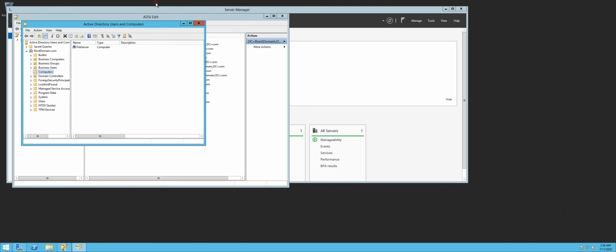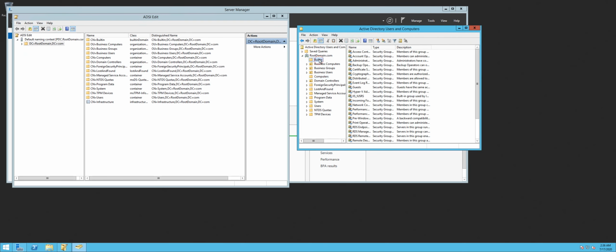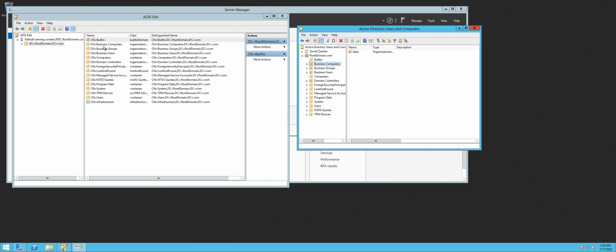dsa.msc. Look here. This is the exact replica of Active Directory Users and Computers. The first container is built in. The second container is business computers, the second OU is business computers. So this was an OU, you can see it here as well: OU equals business computers. So this is a more complicated way of showing the easy things which you see here.